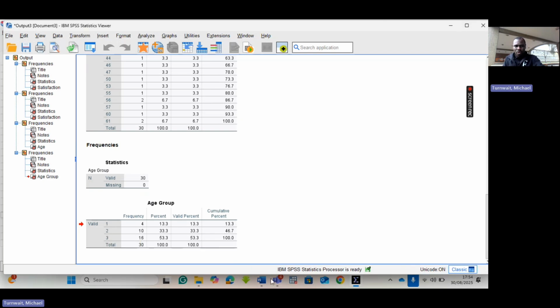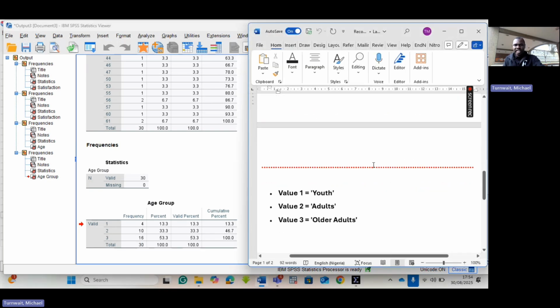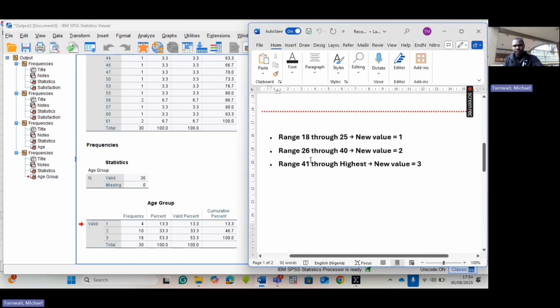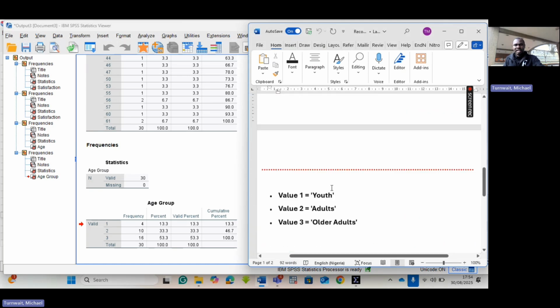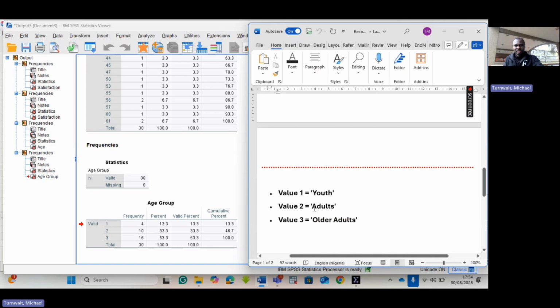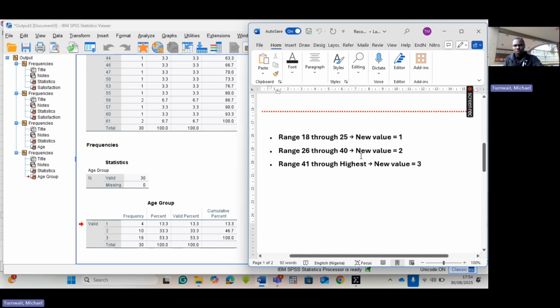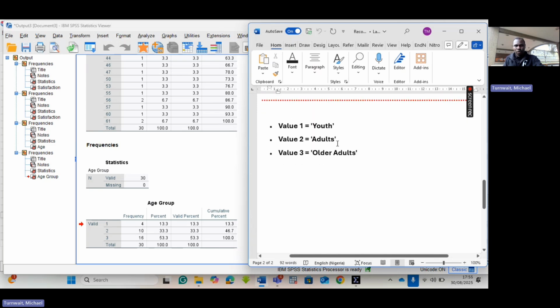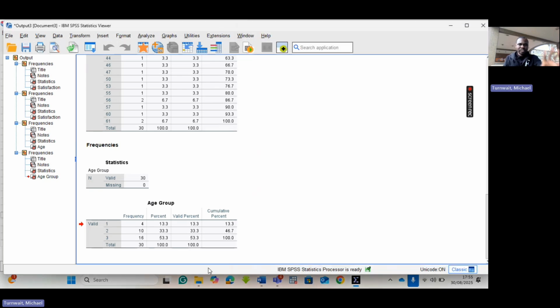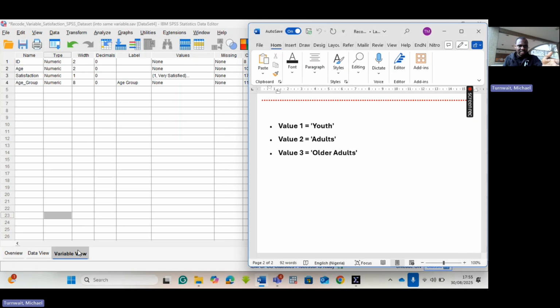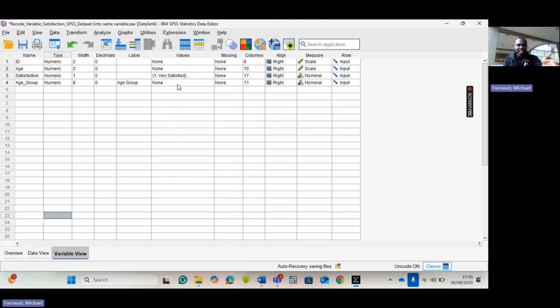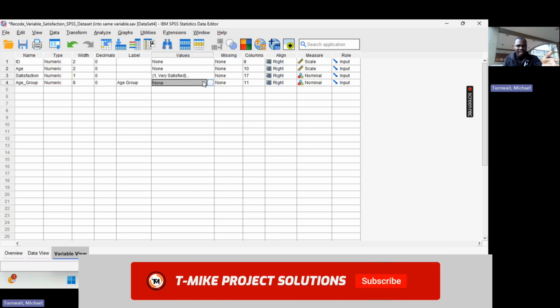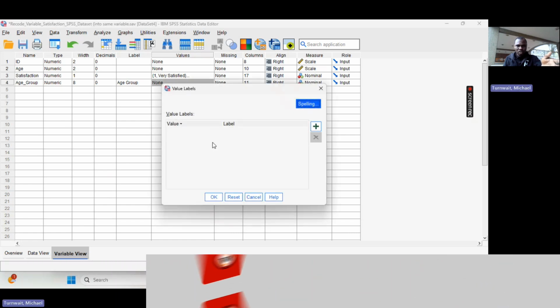So now let's see what we want to do. For example, if we want to say value 1 equals to youth, meaning those from 18 through 25, let's make them youths. 26 through 40, let's make them adults. So what do you do? You go back to your variable, and then this time you go to this variable view here, then come to value and give them a different value. Now click on this value. When you have clicked on it, it will come up this way.